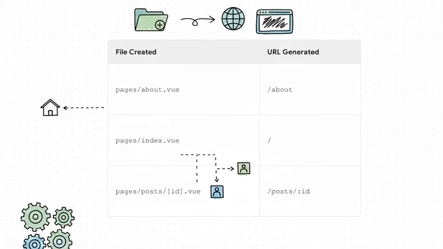And here is where it all just clicks. You see it right here. You create a file called about.vue, and you instantly get an /about route. You create a file with square brackets in the name, like [id].vue, and boom, Nuxt creates a dynamic route that can accept a parameter. It's so powerful, it's predictable, and it's incredibly simple.